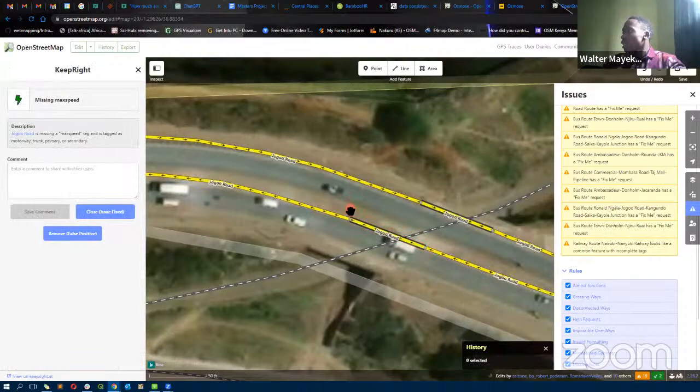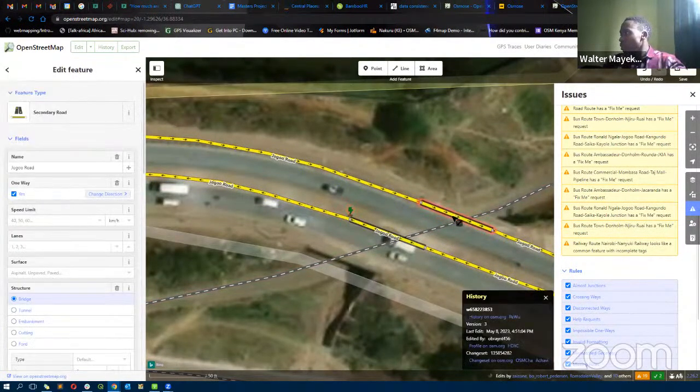Now, it's also highlighting this as a missing maximum speed. We might not have ground information on the maximum speed within this highway, so we don't have to indicate that. But my concern will be just trying to see. We will tag these.